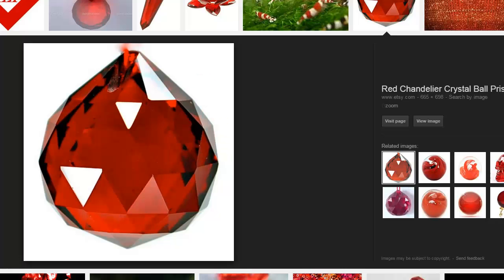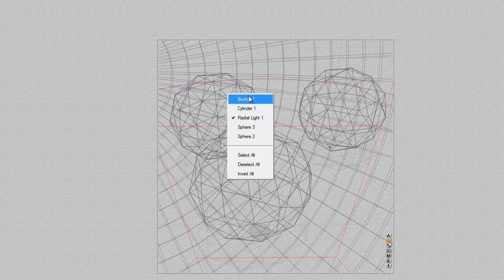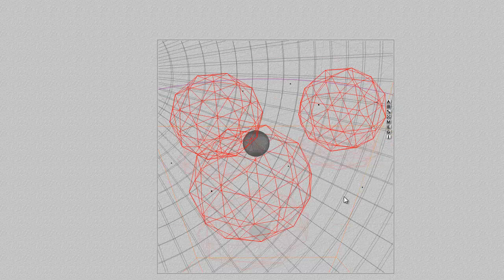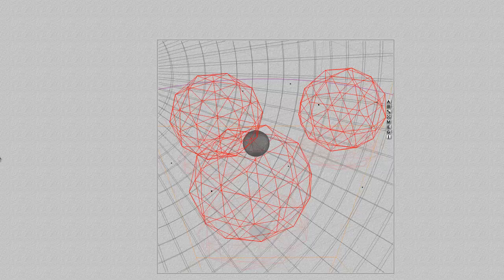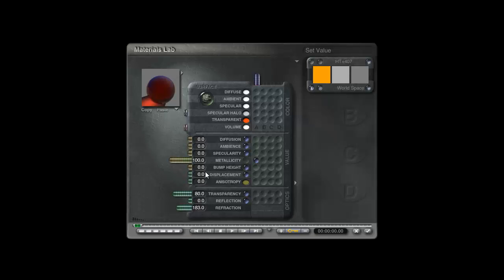Let's have a look at my crystal. It looks darker, so I'm going to select all my spheres here, go into the material. Maybe I'll take the transparency down. Let's just experiment with that to see how that looks. Probably a bit too much. Let's try 90. That doesn't look too bad actually.